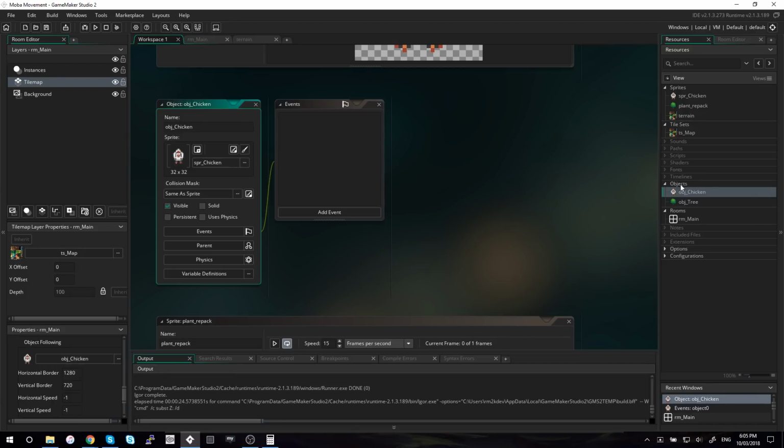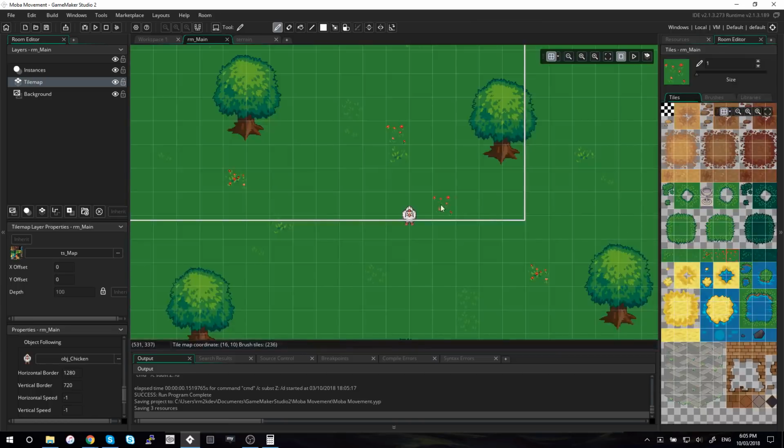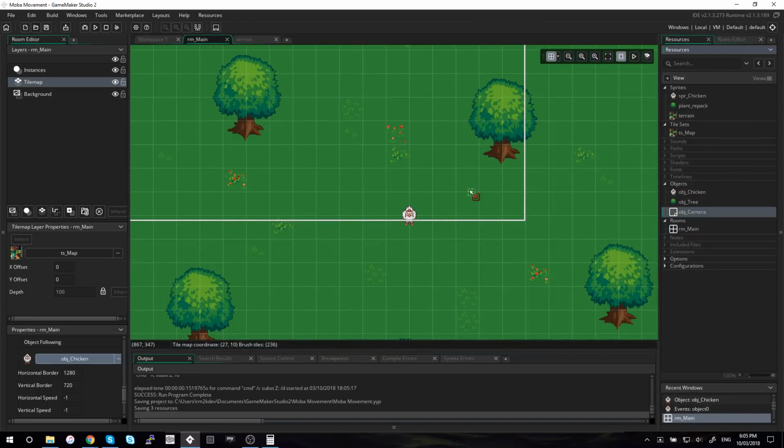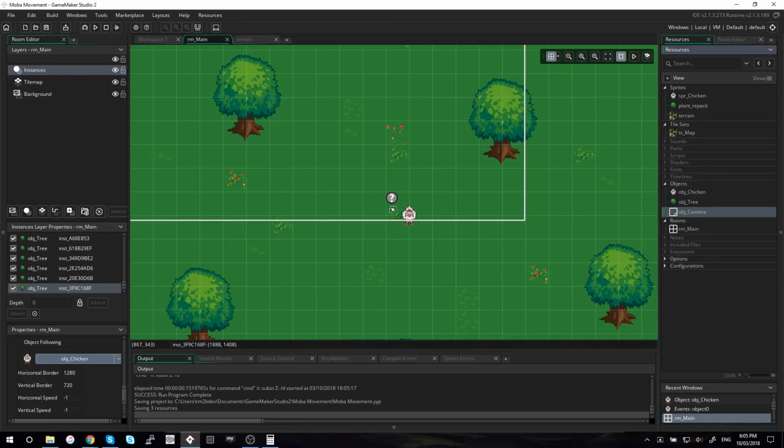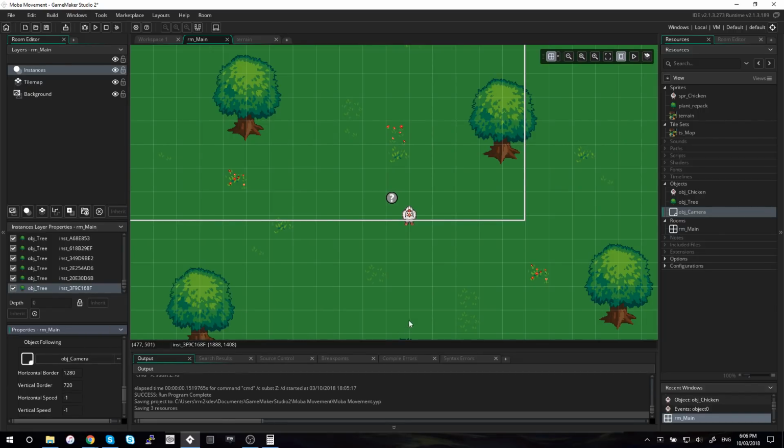Well, the first thing I want to do is create a camera, because we want the camera to be separate to the character's movement. So let's call this one obj_camera. I'm going to place the camera on the map, just for now, right there. And I'm going to change the following object to the camera, so that the GameMaker viewport will now follow the camera object.